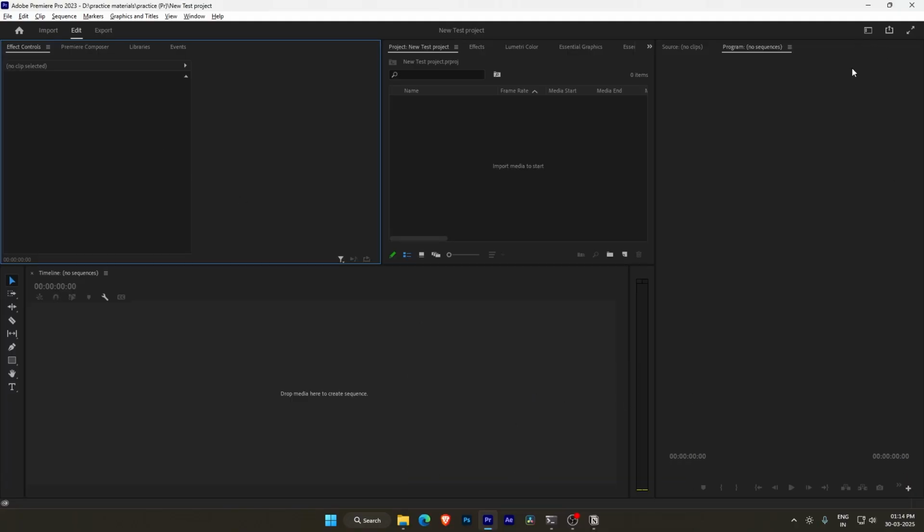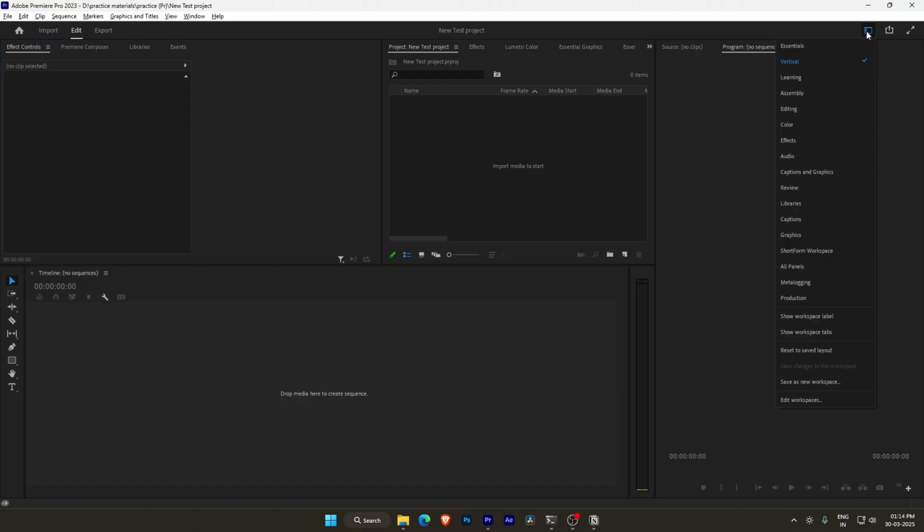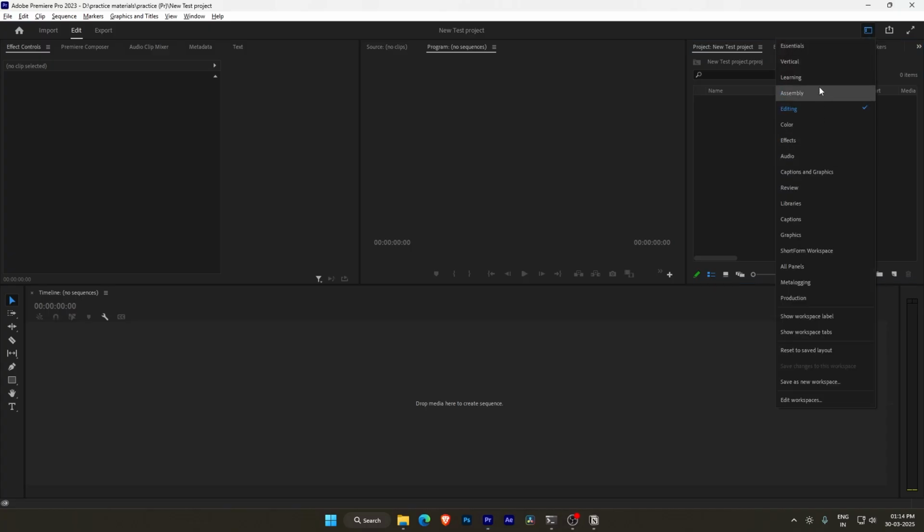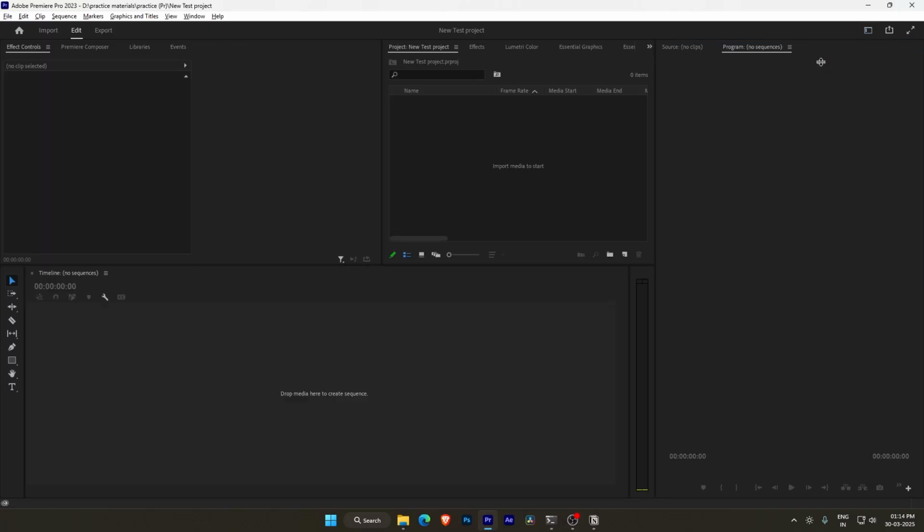So let's start with a short form video. If you are not seeing this layout, just go over this option, which is the workspaces. Here are two options. This editing option is for long form content, and we will click vertical for short form content because the content is in vertical position. Now we will understand the layout of the software and then import files.